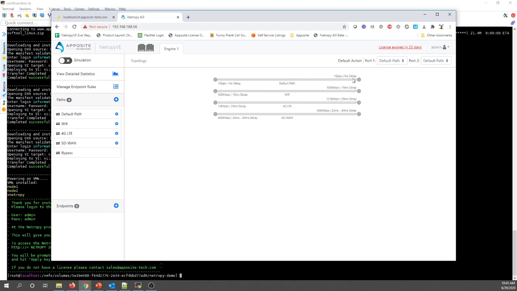I have default path, which doesn't have much going on, Wi-Fi with 500 megabits, and then 30 millisecond delay round trip, because it's 15 in both directions. Then I have a 4G, which is 15 megabits in one direction, 12.5 megabits in the opposite direction, and 50 millisecond latency round trip. And then I have this SD-WAN network, which is 400 megabits in both directions. And we're going to get this has jitter, right? So it's going to be anywhere between 50 and 80 milliseconds round trip. So let's prove out these networks real quick.